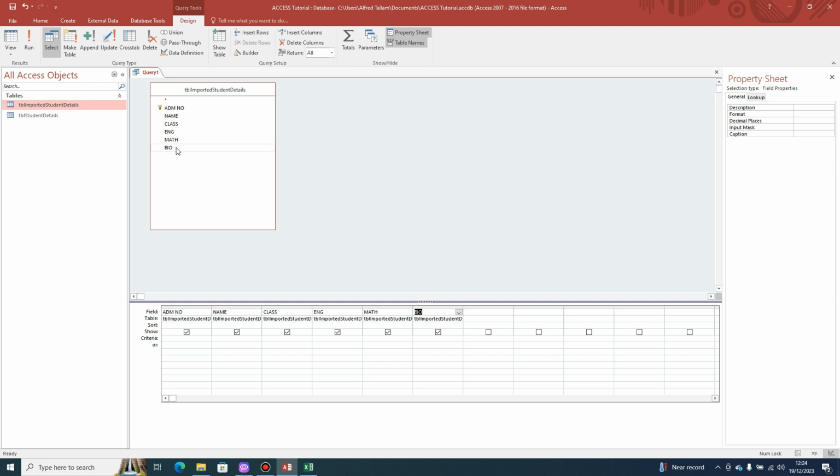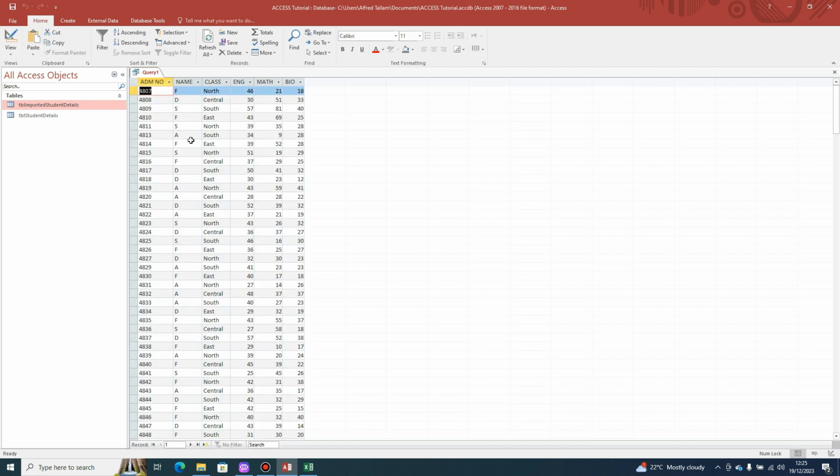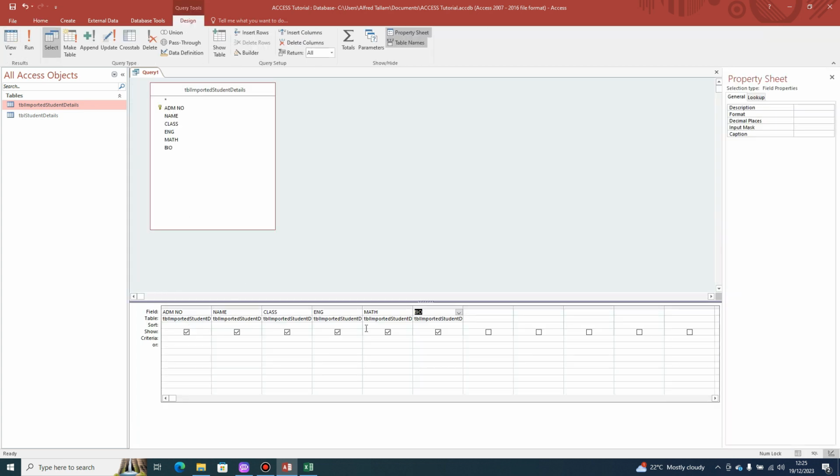Once I do that, I can go ahead and run it. What this basically does is it looks at the imported details table for information on the records of admission number, name, class, English, math, biology. So when I run it, it now gives me all the information that I had requested or queried here.